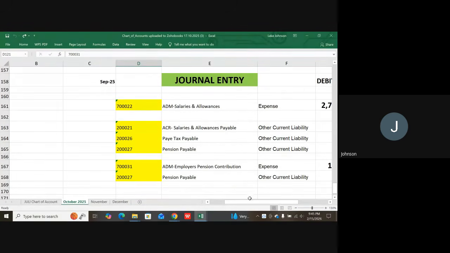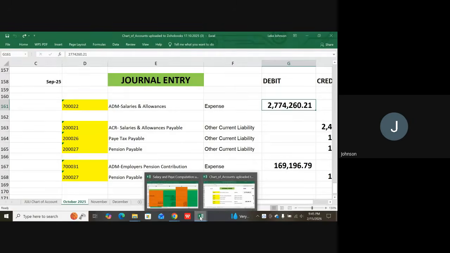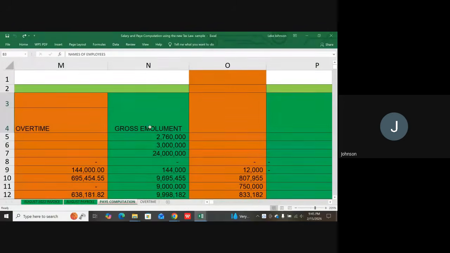You will see that this gross salary, I have it like this. So now the gross salary, you're going to post it to your admin salaries and allowances under expenses. So that gross amount, you're posting the gross amount to your admin salaries and allowance expenses. That's where you're going to post it. And it's going to be on the debit side because it's like an expense, right? The gross amount is going to be here.